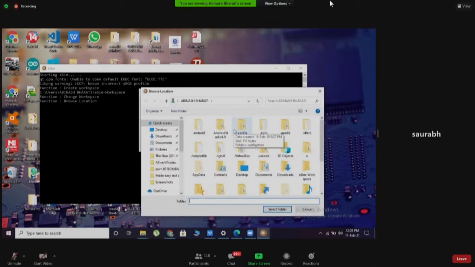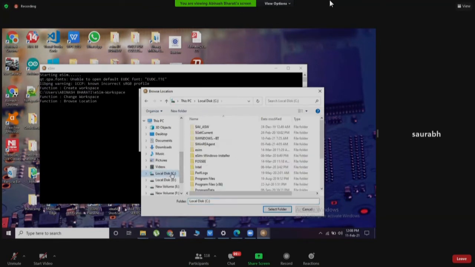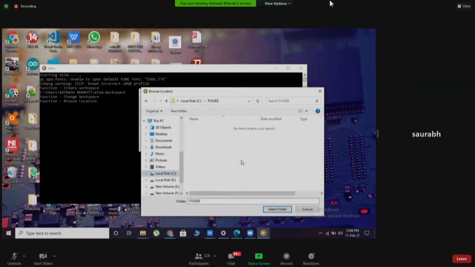Go to C drive. We want C drive, somewhere where you don't have spaces in the path. C is a safe bet. Open eSIM, then click on FOSSEE. Select folder. No, there is no folder. There is an option below, select folder. Okay.